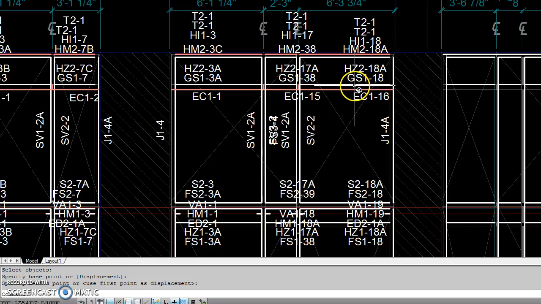A lot faster than tagging it all from scratch. Then all I need you to do is sort of move the mark numbers around so that they make sense, so they're in the right spots.